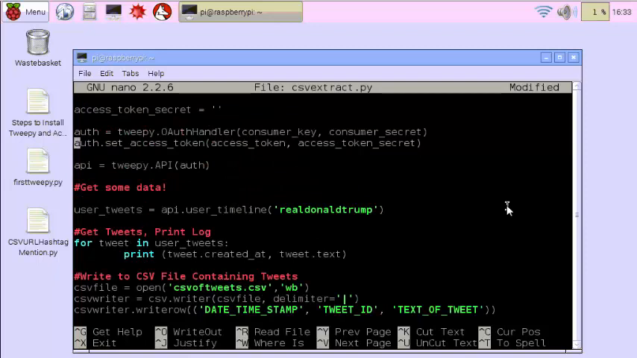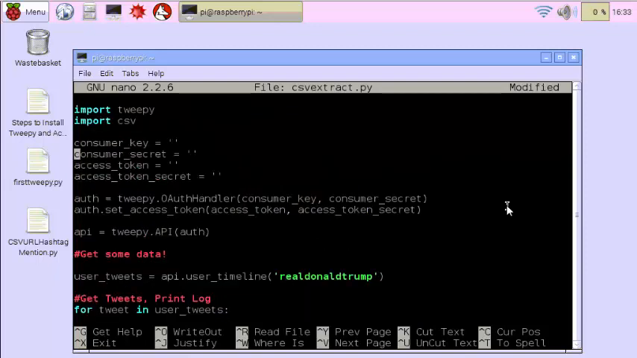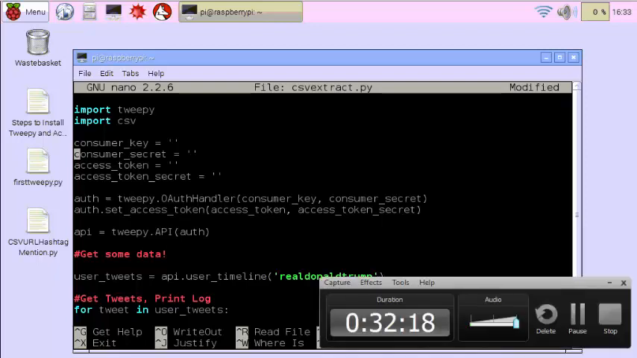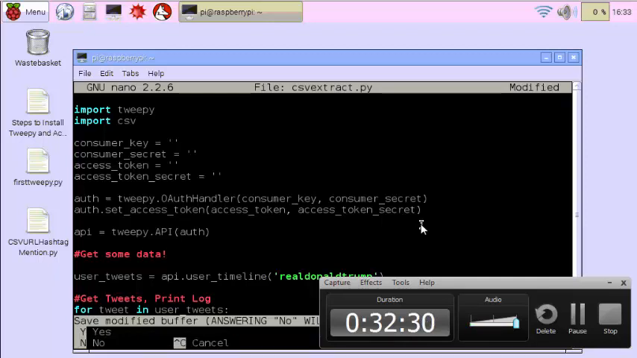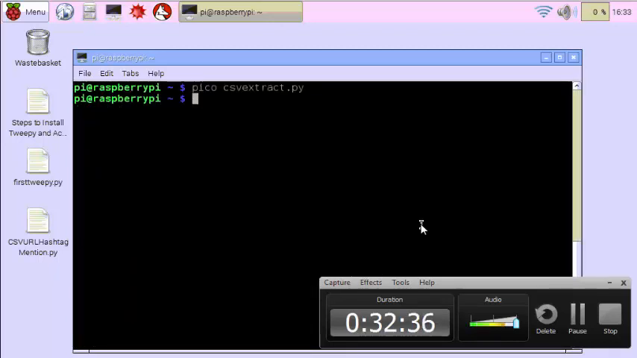Now, of course, to make it work, I have to put in my consumer key, my consumer secret, my access token, and my access token secret. If I don't do that, I'm not going to get the right results. So why don't I go ahead and do that, and then we'll try to run this program. So I'll need to pause, and then we'll continue after I've put in my secrets. Okay. And to run it, of course, we'll hit Control X, and we will save the modified buffer. Okay. I'll put that secret information in, and then we'll run that program.